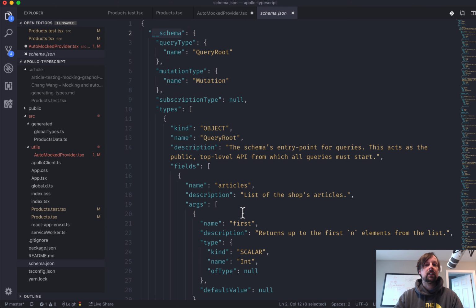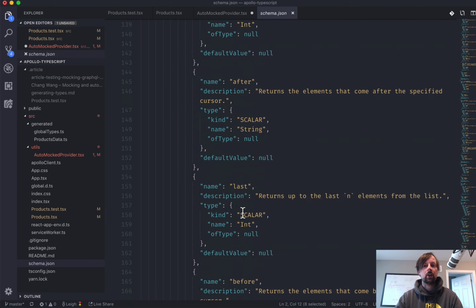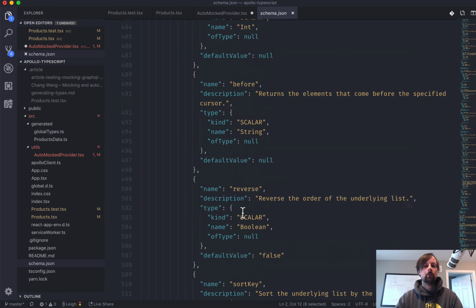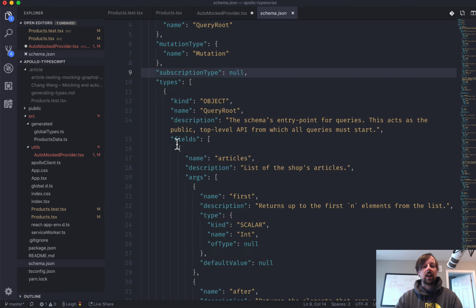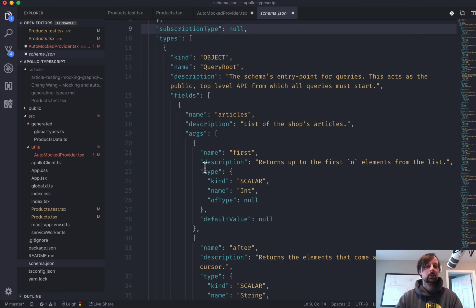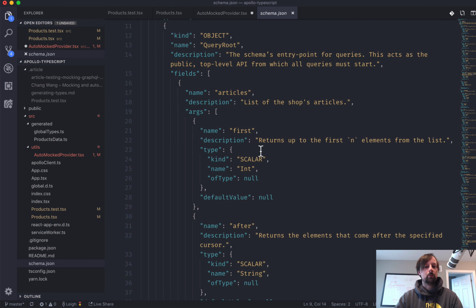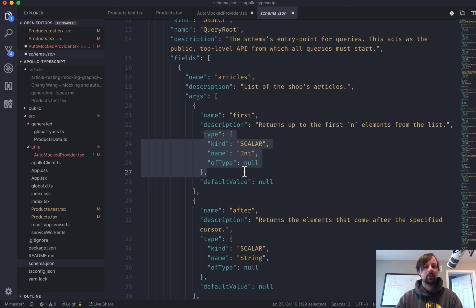And this is literally the entire schema from this Shopify store's GraphQL API. In it, it defines every type, every field, the description for it, and what type of data it is. So whatever this field is, it's an argument first. It's a scalar that's an int, and so it defines all of this data.